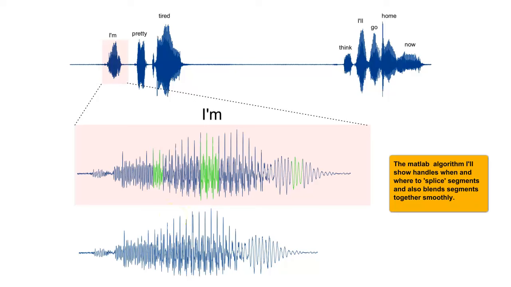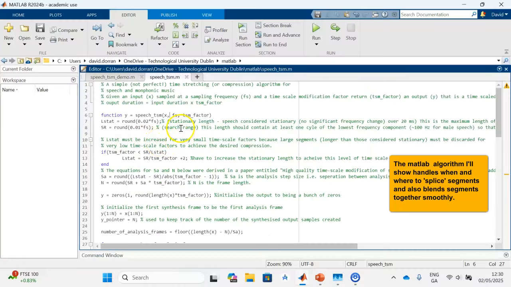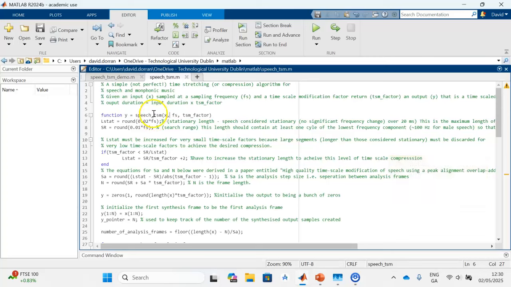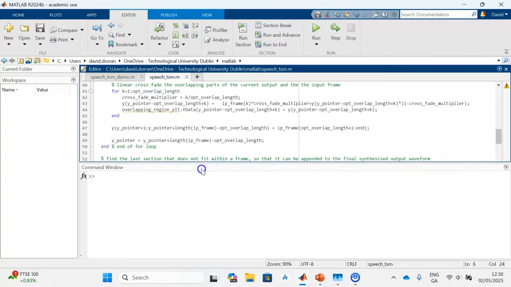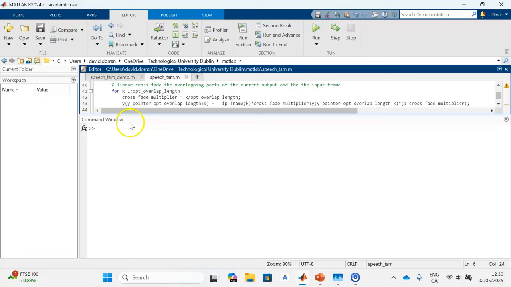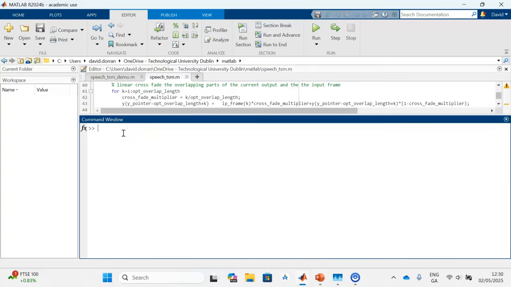So what I'm going to do next is run through some Matlab code that basically does just what we've seen. So here is the code, and I will put a link to this code in the description part of the video. It's a function that I call speech TSM. It's not that long, it's only got 54 lines in total. And it's reasonably easy to understand, and I'm going to explain how it works in a second.